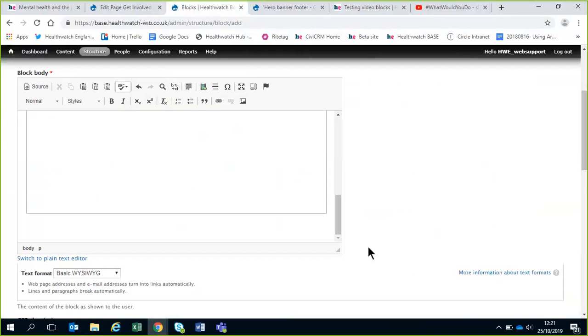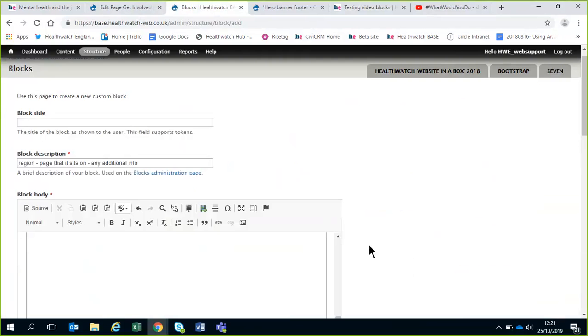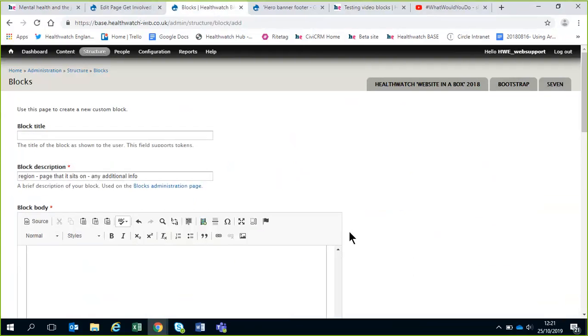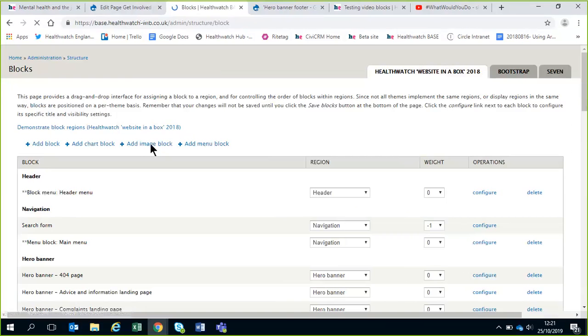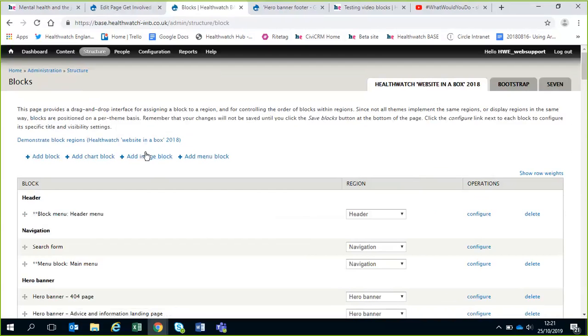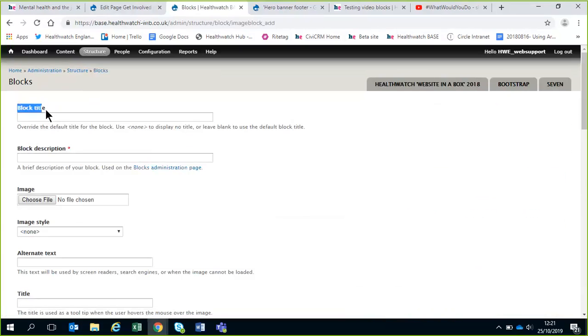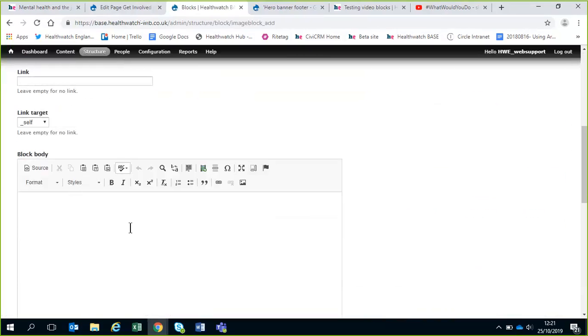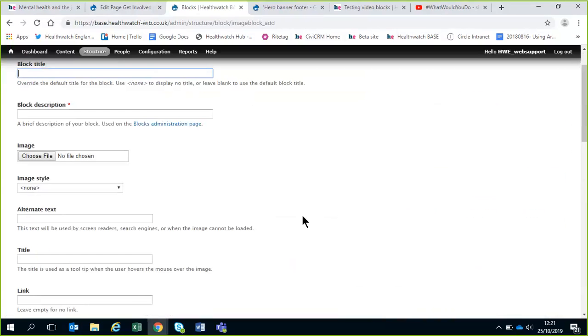Okay, so that's a bit of a summary of how to create a standard block and video. Now we're going to have a look at what to do for an image block. It's a very similar process, so I'm now going to add an image block, and it's the same thing I said with a title and a block description. You only need to do the title if you feel it's relevant, or you can just use the block body to have your heading in there.